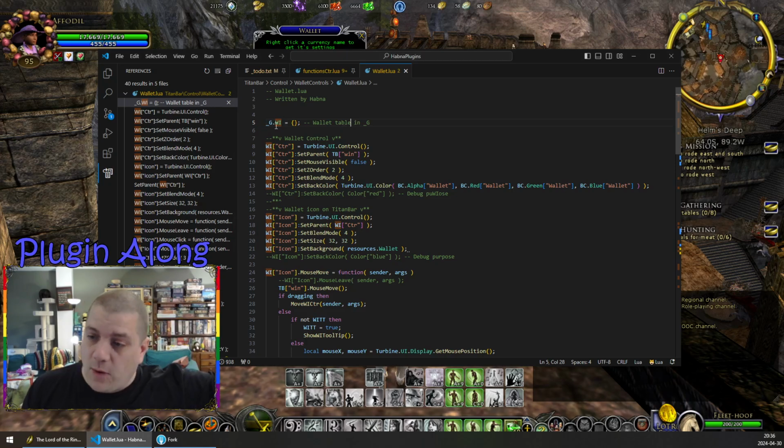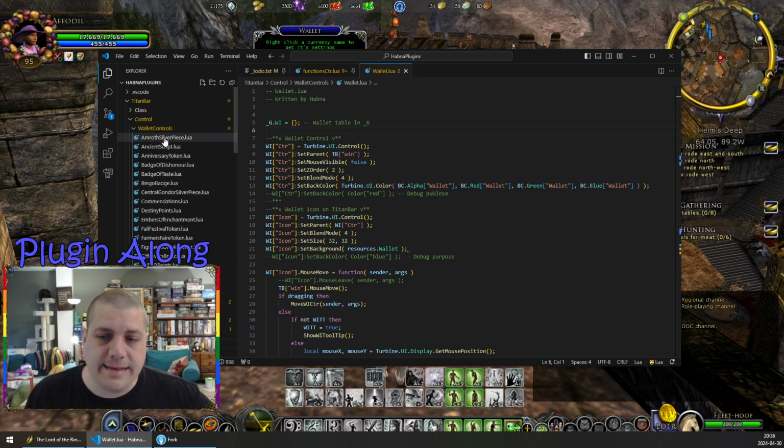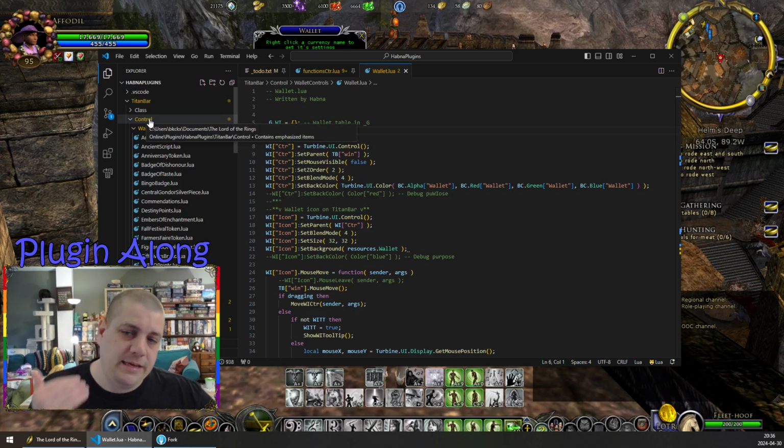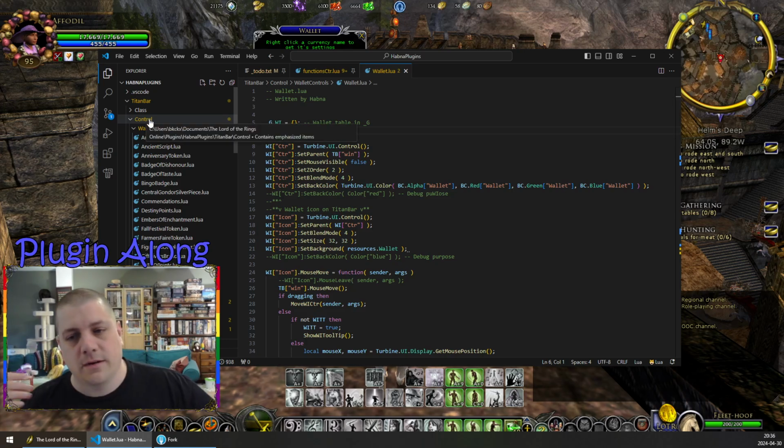So yeah, we have a wallet table in the global namespace called WI. Why did we not just call it wallet? Why are we polluting the global namespace with it? Well, I can tell you that's an easy way to bypass the fact that this is showing up under the controls part of the Habna plugins TitanBar.